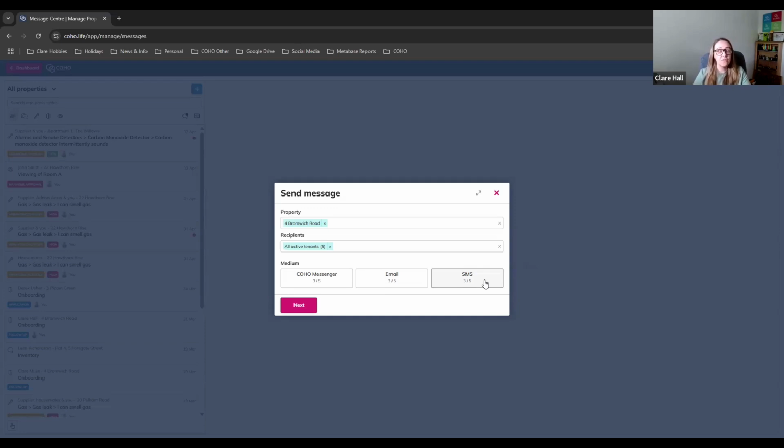Now, there is a charge for SMSs. So if you do want to have a look at how much our SMSs are priced at, I would prompt you to go and look at your account panel, which is on the main portfolio page. Expanding that panel, and you'll get some further information about our SMS messaging from there as well.